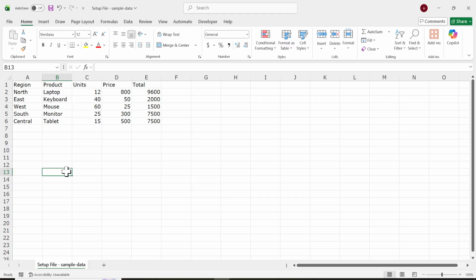Next, move a column the same way. Click the column letter C at the top of the sheet. This selects the entire units column. Move your pointer to the left edge or the right edge of the selected column, and wait until the cursor changes to the four-headed move arrow again.